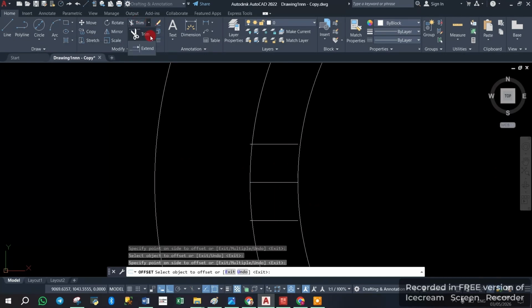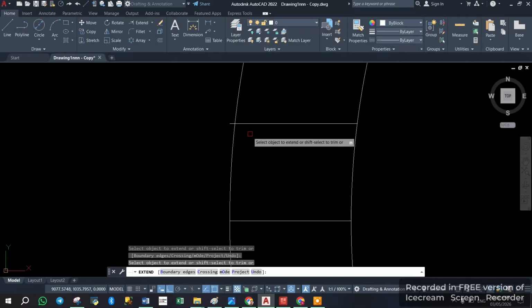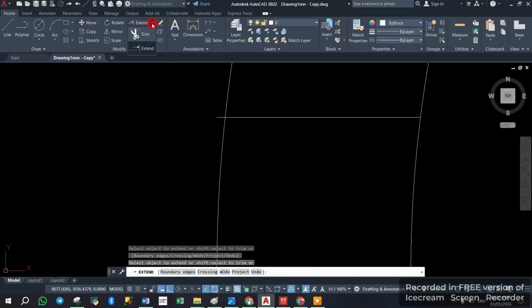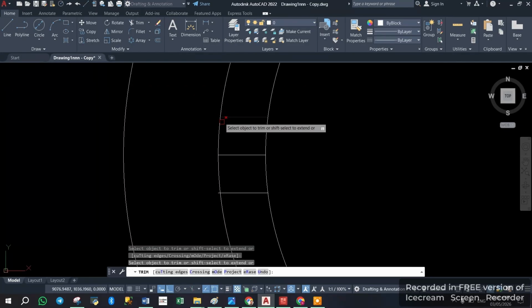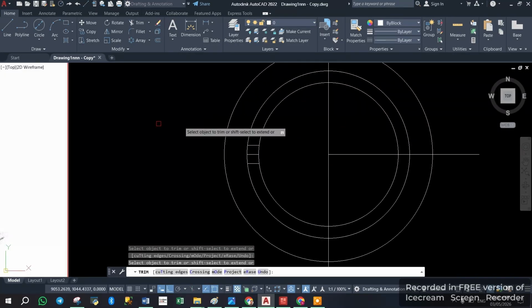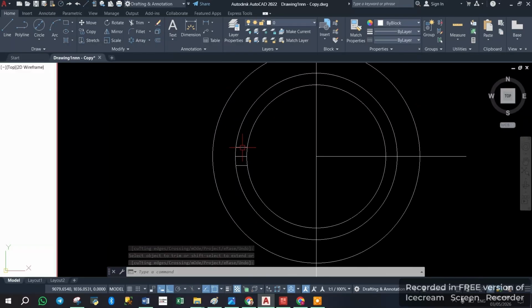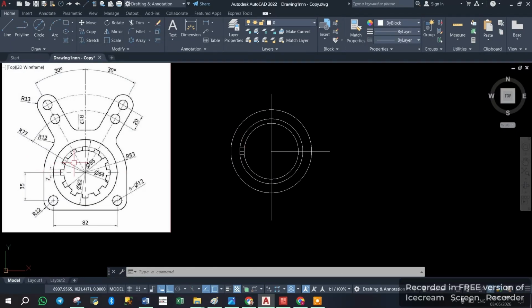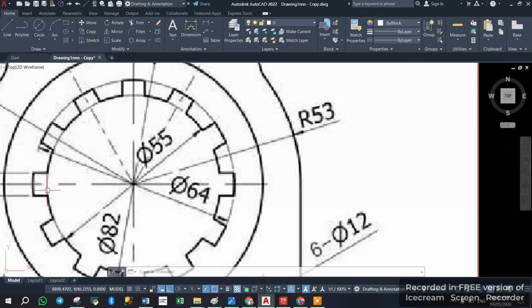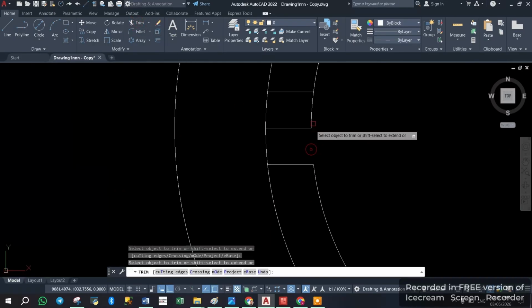You can go here and choose the extend command, extend and join it here and here also. Then you can go for trim again, and trim this part and this one. Next, as shown here, the shape, this part is empty, so just trim this portion, trim this portion like this.